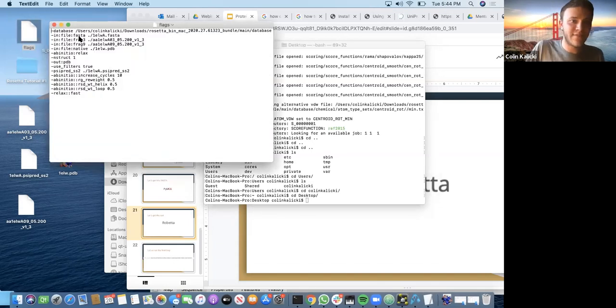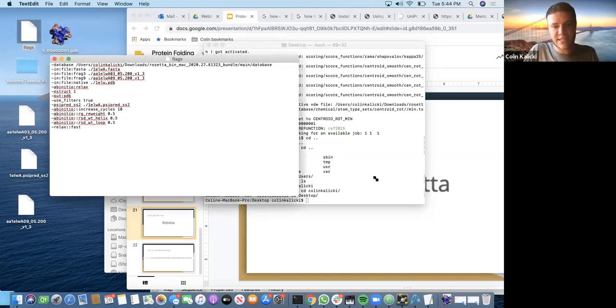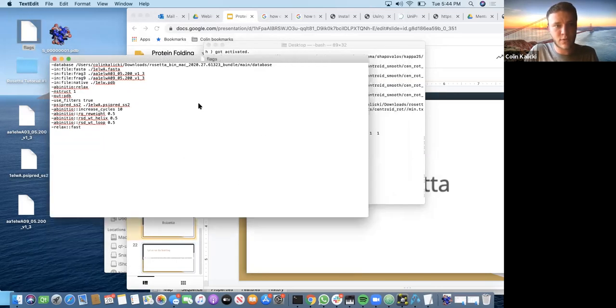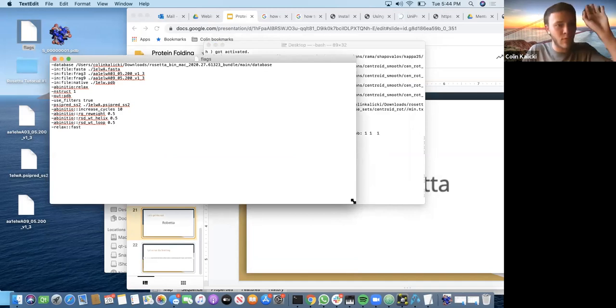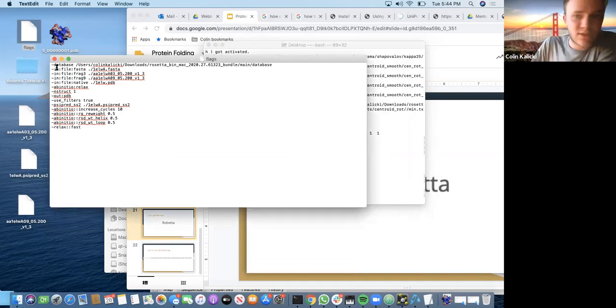I'm pulling up my flags file. So your flags file is just this text file here. And you're like, whoa, what is all these words and things like that, Colin? Don't worry about it. We'll talk about it. So you got a database. This will make also your protein structure. So I'll show you, right? I can show you my files too.